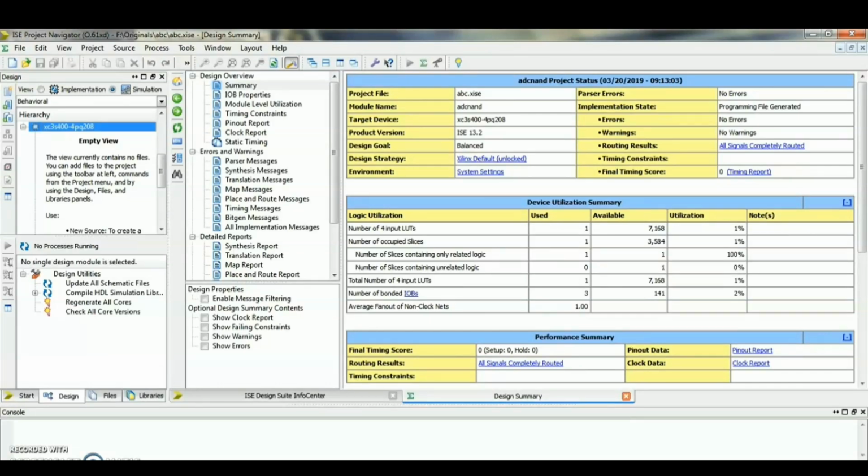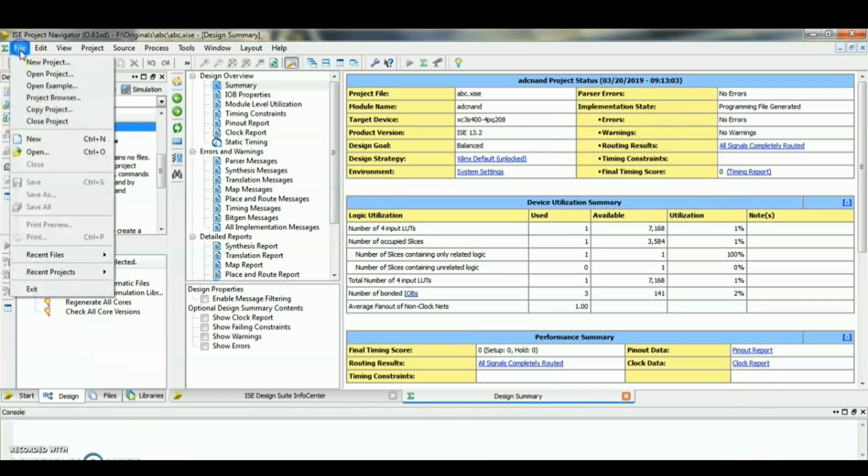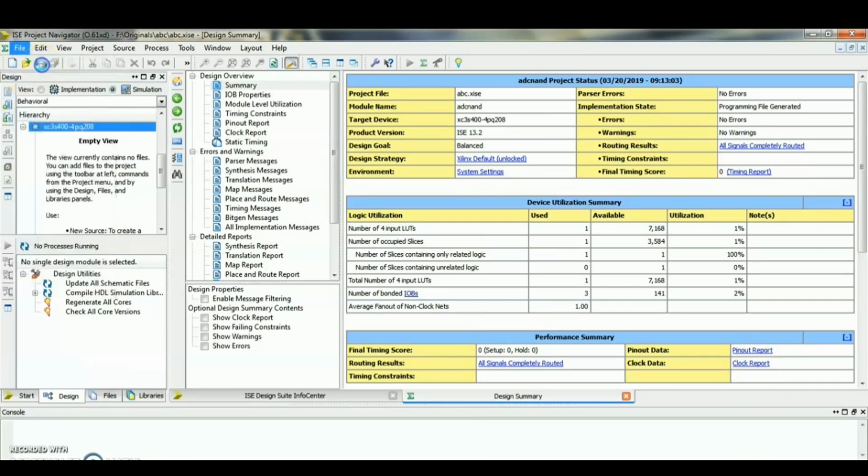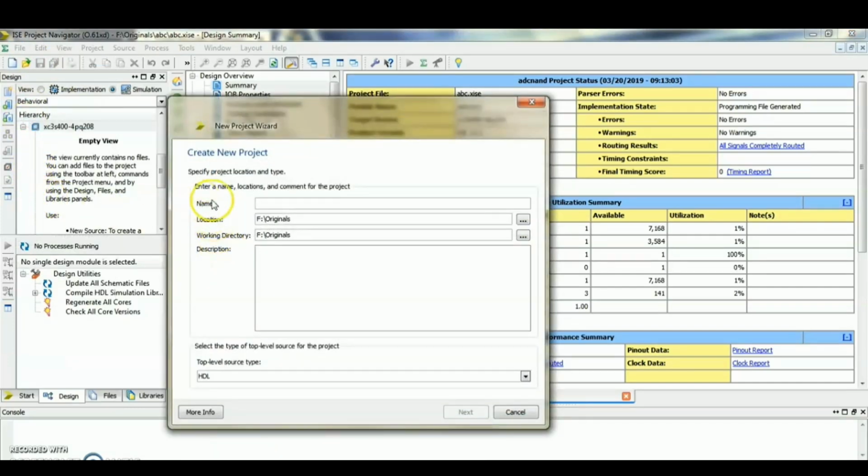Here we are going to do the VHDL coding. You can also do Verilog coding, as I said. We will be seeing a simple AND gate design, how to do the behavioral coding of a simple AND gate. The first thing you have to do is click on New, create new project. Then it opens a window like this.